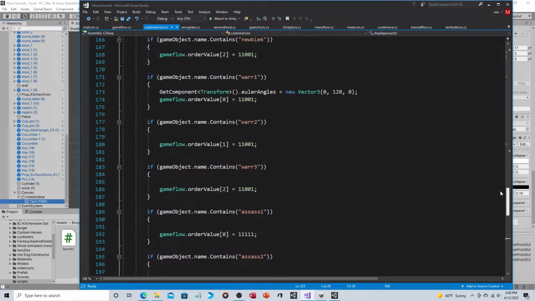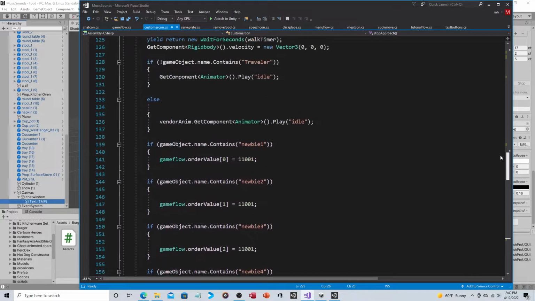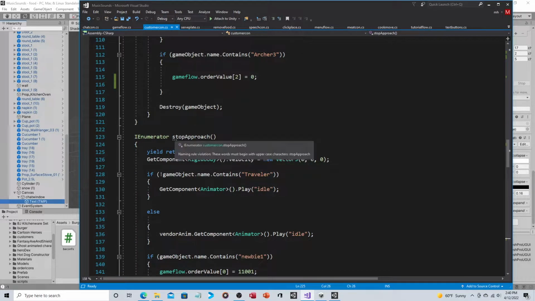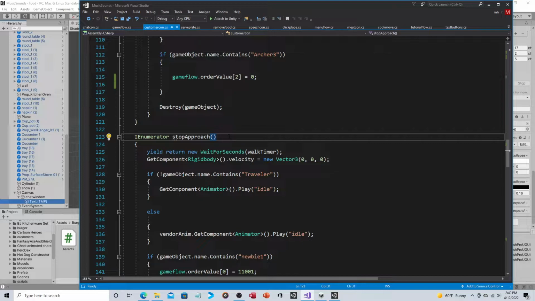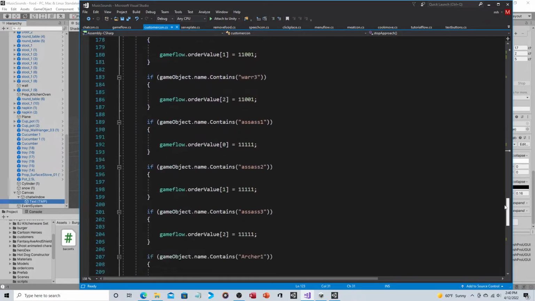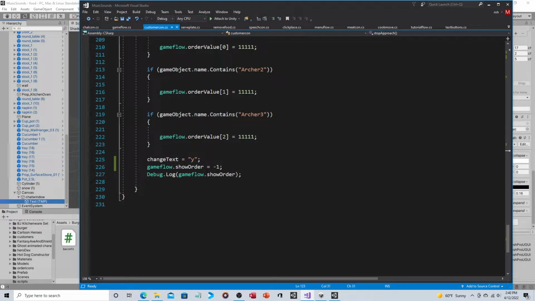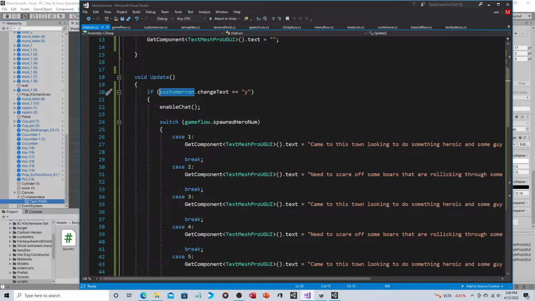So right now, we have a stop approach. This is basically the timer that determines when the customer is going to stop walking, and when they stop walking, a few things happen. And one of those things that happens is we now take that variable and we set it to yes because they've arrived at the counter, and so now we want the text to appear. So change text goes to yes. Okay, back to ChatCon. So if this is set to yes, enable chat.